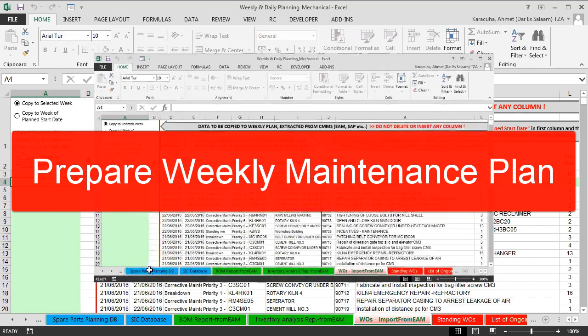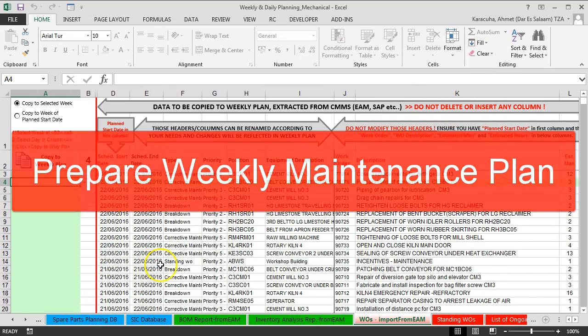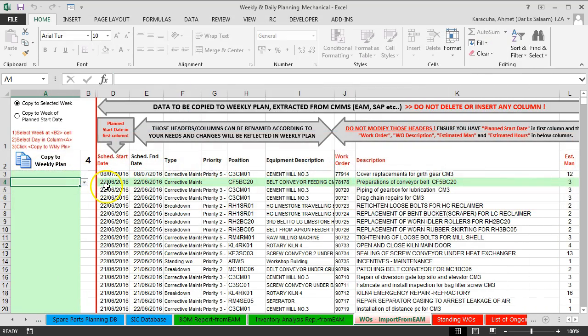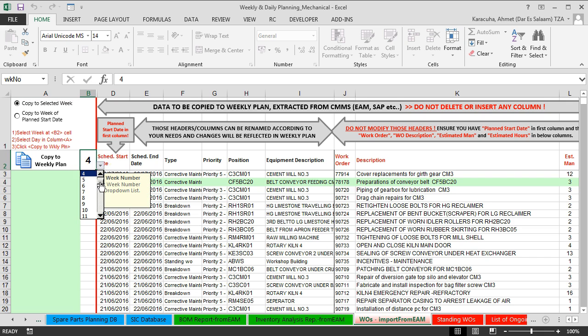So now we can start our weekly planning. There are two options here. The first option is you can select copy to selected week. So from here you select the week number, and work orders will be copied to this week. So we have week numbers here, and in this example, let's do week number 2. We want to copy work orders to week number 2, for example.